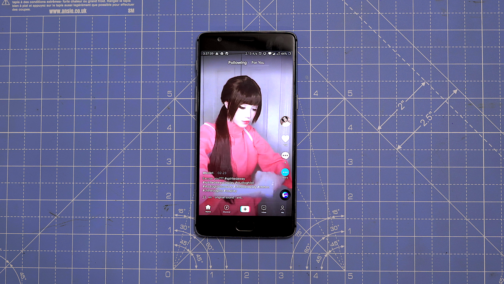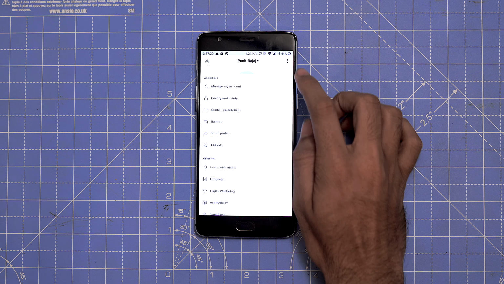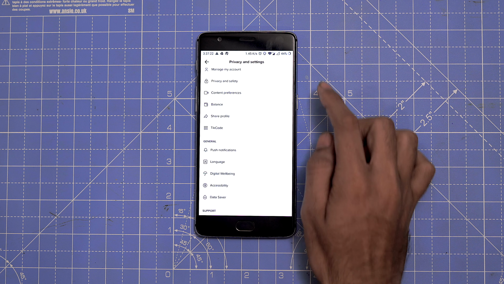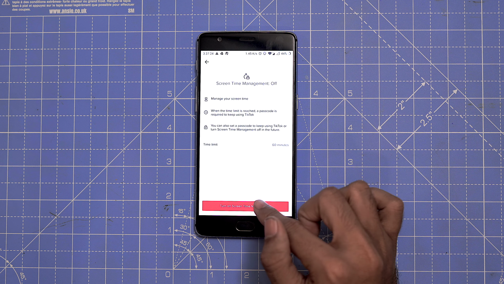Most TikTok videos are only 15 seconds, but it's quite easy to lose track of time when you're on TikTok. Say if you're a parent, you might not want your kids to spend all day on TikTok. TikTok has a built-in option called Digital Wellbeing, which lets you set a time limit on TikToks starting from 40 minutes to a few hours.